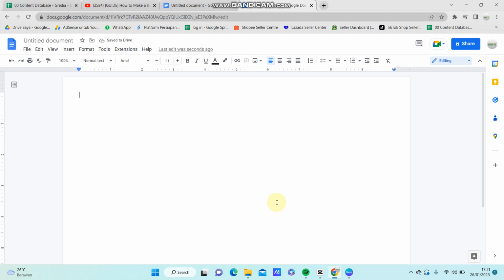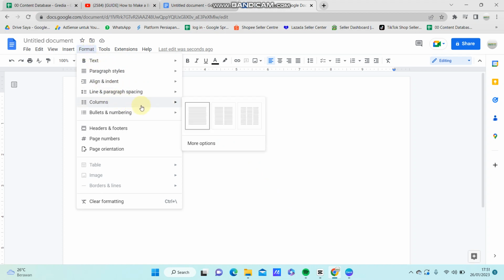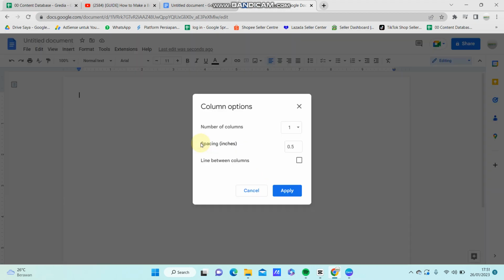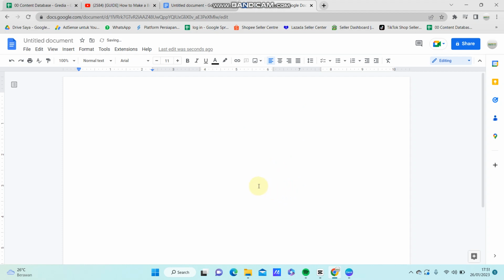After that, go to Format, then Columns, and select More options. For the number of columns, select 3 and adjust the spacing to 1.5. Just click Apply. Now 3 columns are ready, and you can write your content here and add more elements like images or add the background.